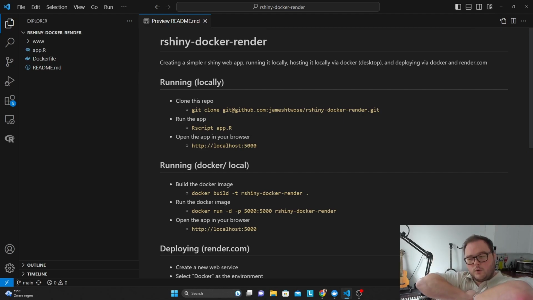Hello and welcome. Today we're going to go through deploying a simple RShiny web app using Docker to run and test locally, and hosting using an online platform called render.com.